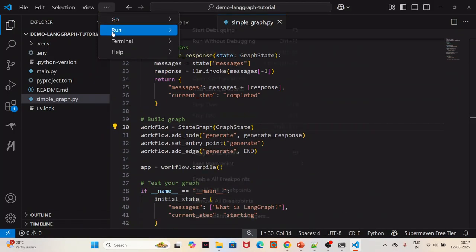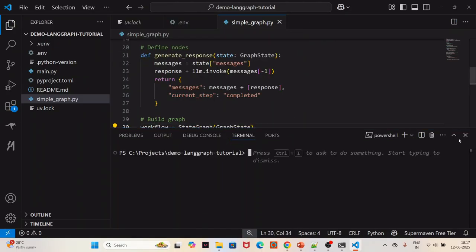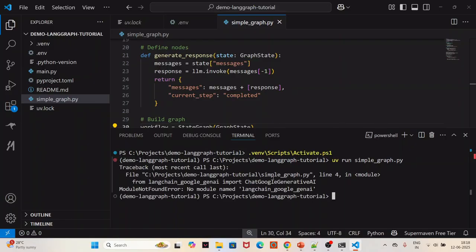Now we'll open the terminal, okay. We'll first activate our virtual environment. So after activating our virtual environment, we'll say uv run simplegraph.py. Okay. So as you can see, there is some error here.